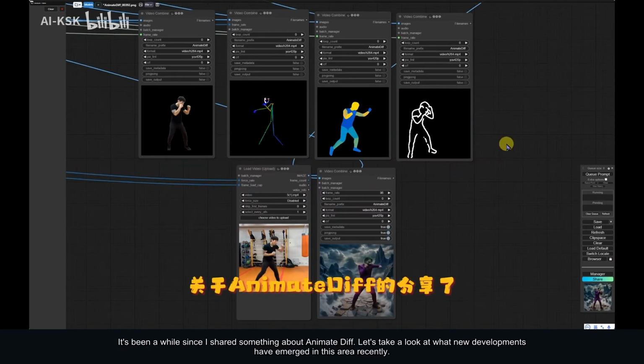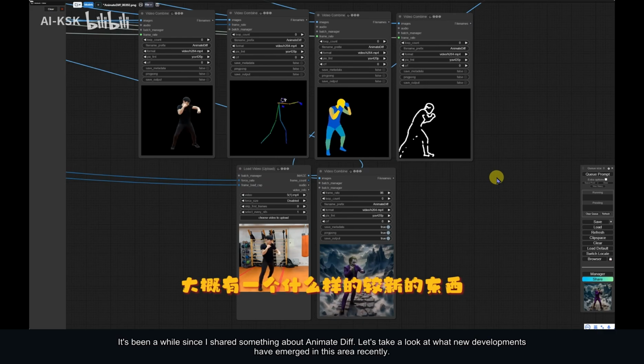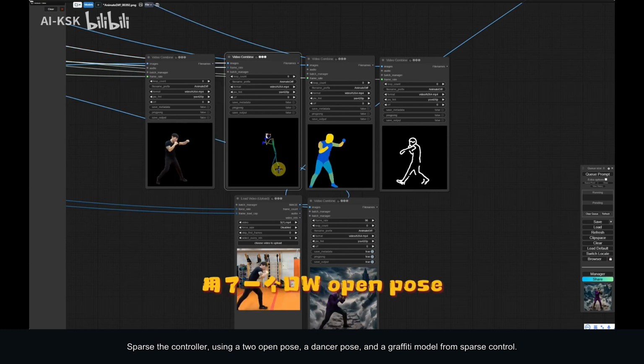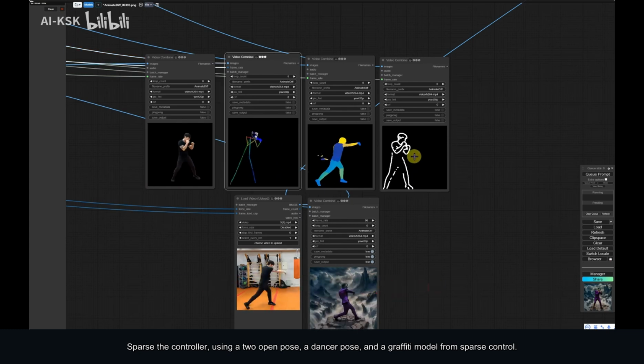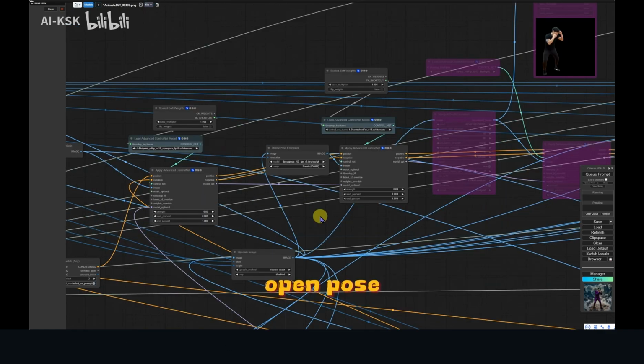It's been a while since I shared something about AnimateDiff. Let's take a look at what new developments have emerged in this area recently. SparseCtrl, using OpenPose, a dancer pose, and a graffiti model from Sparse Control. Just watch it. It's something like that.